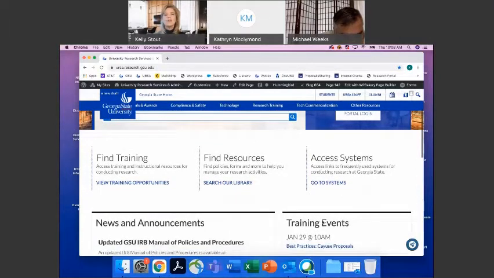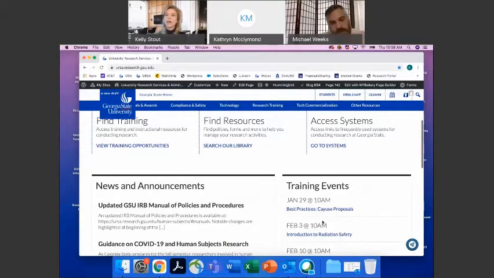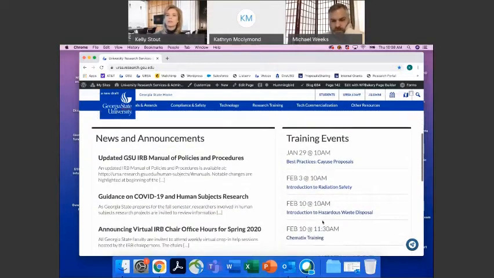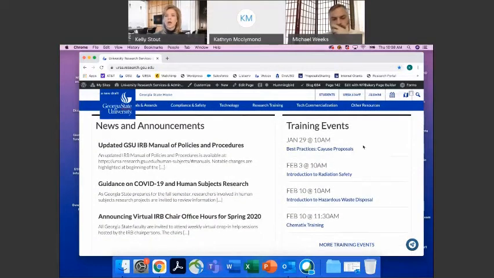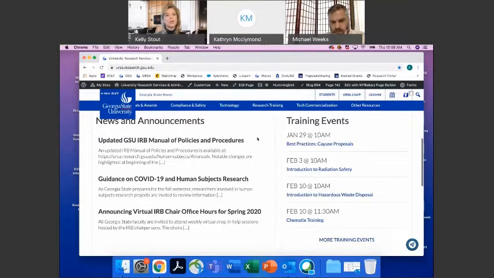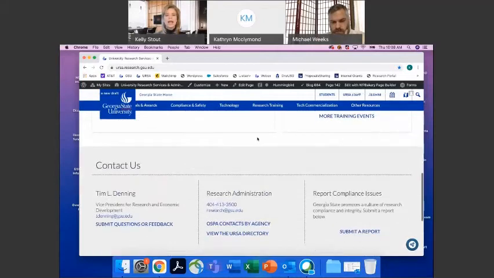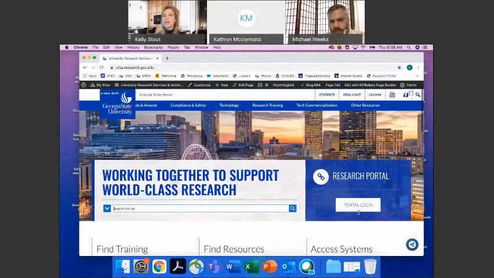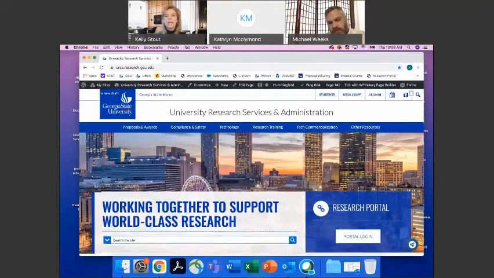A little farther down, we have our training calendar, showing the events coming up closest to today's date, and you can click here to get more information. And of course, we have relevant news. Finally, at the bottom is some of our primary contact information. So that's in a nutshell how we've designed the home page.